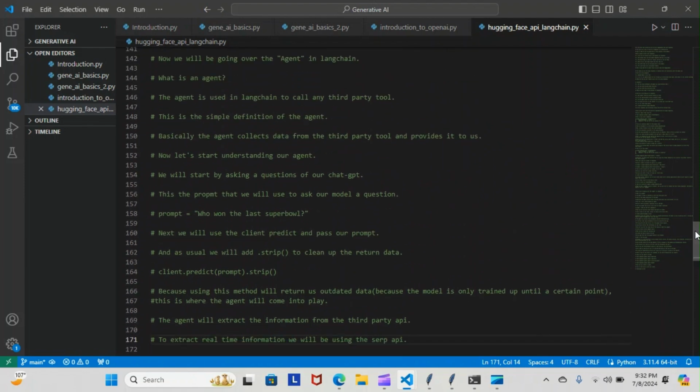So now we will be going over the agent in LangChain. What is an agent? The agent is used in LangChain to call any third-party tool. This is the simple definition of the agent. Basically, the agent collects data from the third-party tool and provides it to us. Now let's start understanding our agent.